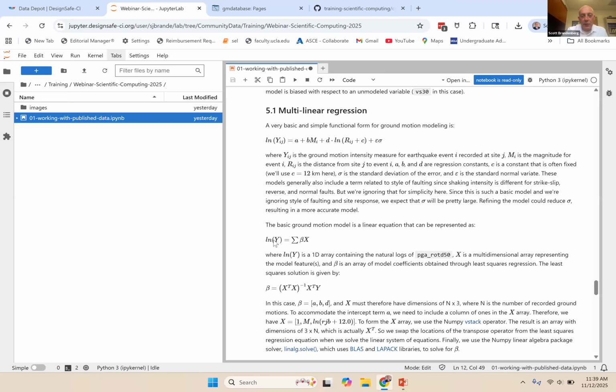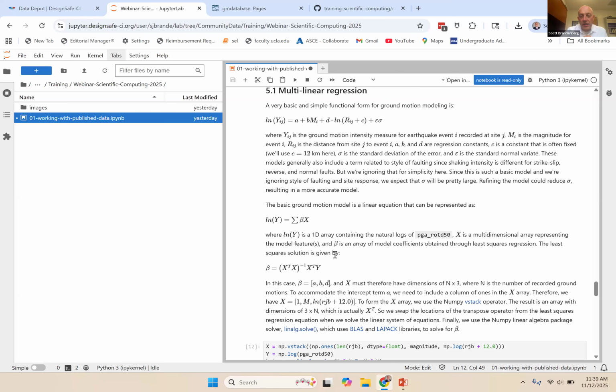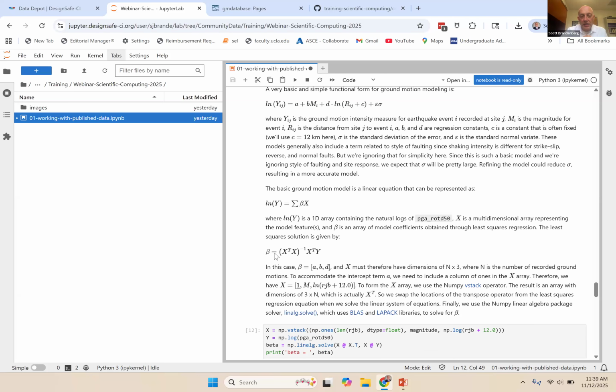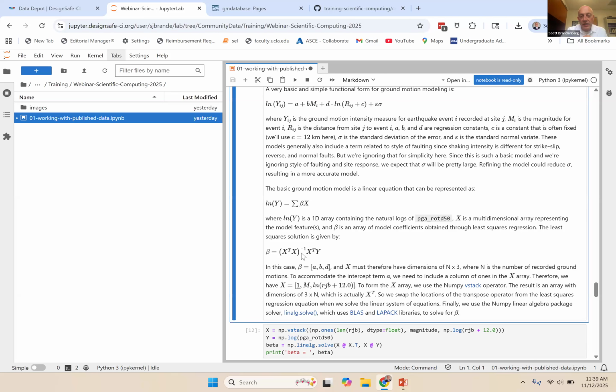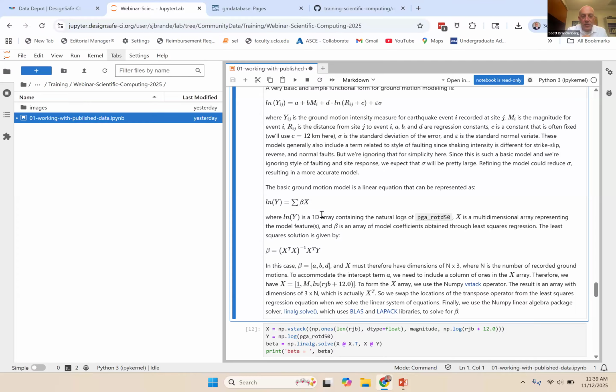We basically have a form like this. Ln of y is equal to the sum of beta times x, where beta is an array containing our regression constants or our model coefficients. And then the least squares solution for beta is just given by this equation right here. That's the least squares pseudo inverse of this x array. So x is the array of our features.